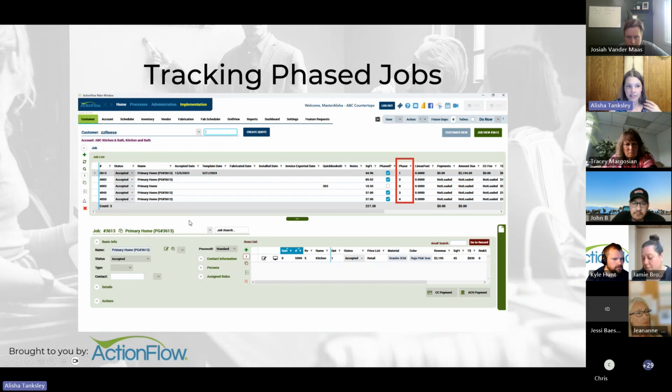Part of the reason that this exists is that previously in ActionFlow, if you phased a job, it created a new job number, and it's still going to do that, but it also created a new job name. If you have ActionFlow synced with QuickBooks, this caused a little bit of a problem because QuickBooks would see each one of those jobs, even though they were phases of the same job, as different jobs. So doing it this way, with this new tracking of phased jobs, QuickBooks will now see all of those phases as one job.